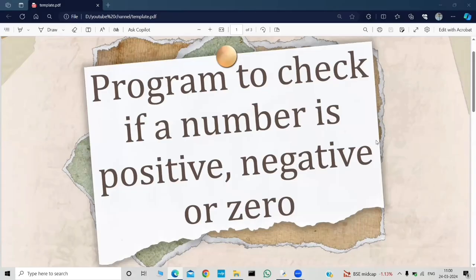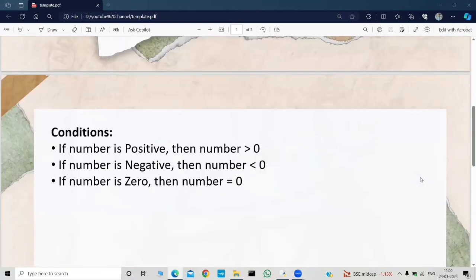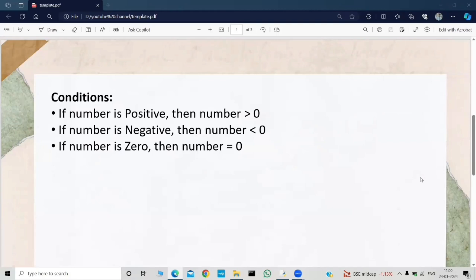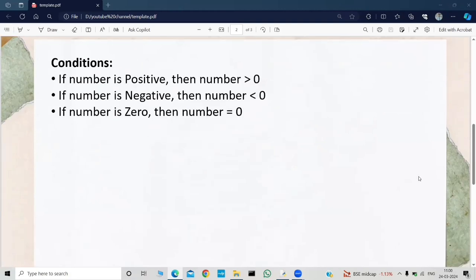In today's video, we are going to write a Python program to check whether a number is a positive number or a negative number or a zero. So what are the basic conditions that we know to make a number as a positive number and a number as a negative and a number as a zero? So the conditions are, if the number is positive, then the number is always greater than zero. And if the number is negative, then the number is always less than zero. And if the number is zero, then the number equal to zero.